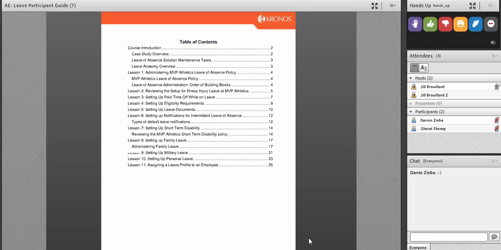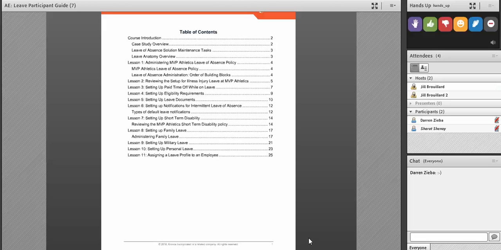And maybe practice on your own if you are interested in doing that, because again, you're going to have access to this tenant for the rest of the day today. And then once we go over our leaves in lesson 11, we'll be able to assign all of our policies to a leave profile. And that leave profile is then assigned to the employees in their people record.